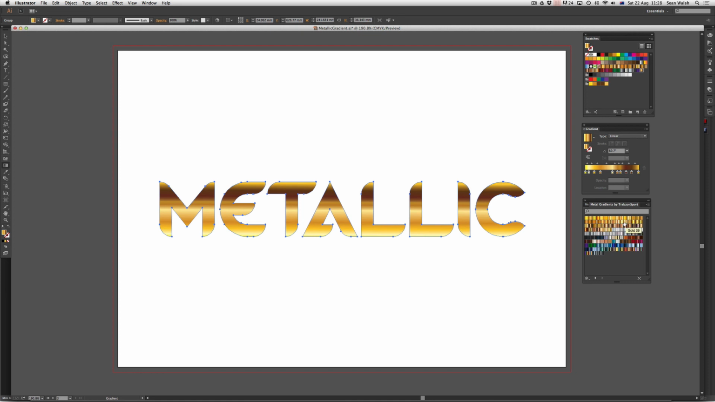Now, these have actually been downloaded from deviantart.com, and I've grabbed them from the user Trabs and Sport. There's a whole bunch of other users out there that have created metallic gradients that you might want to download and then load into your swatches panel.